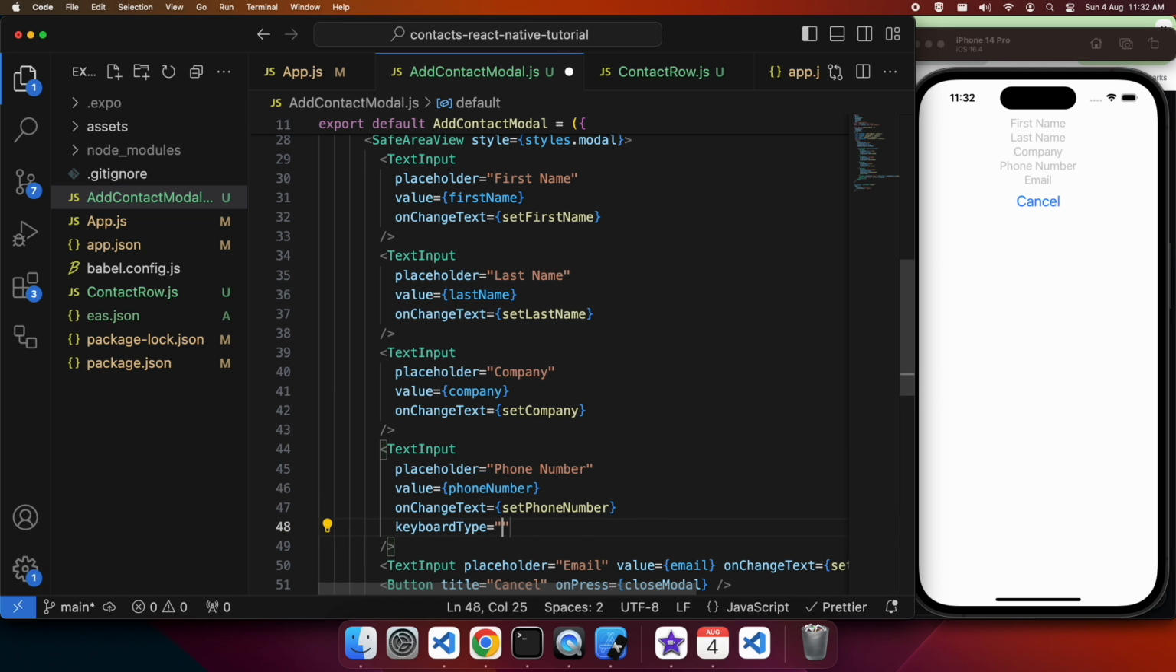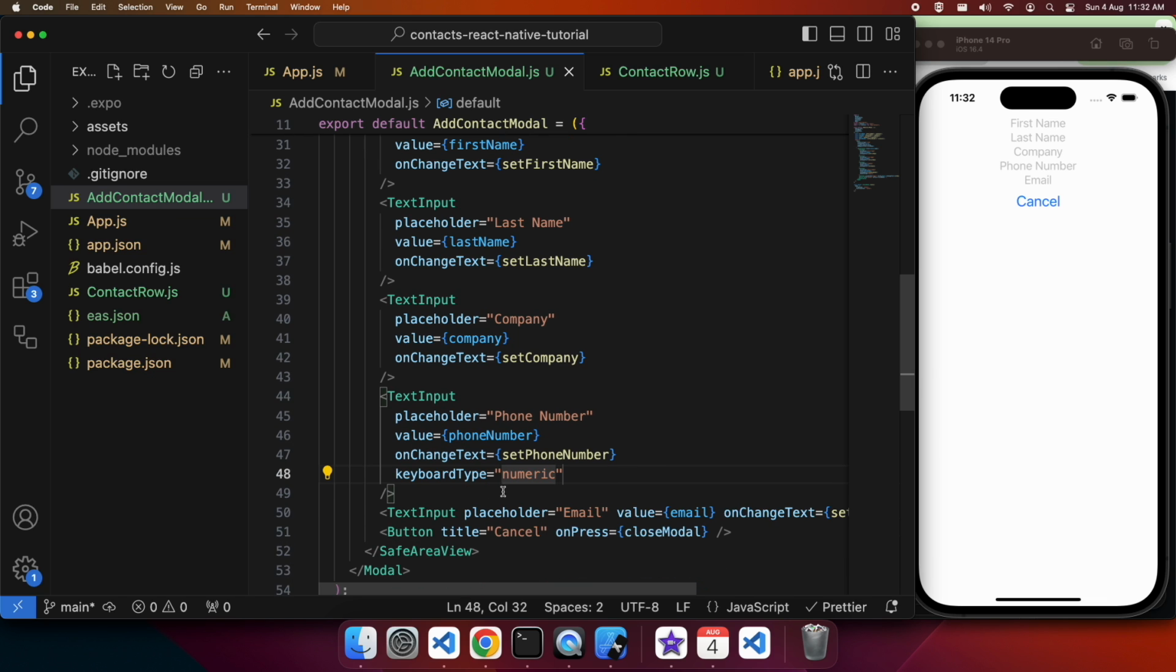I'm also going to set that keyboard type for the phone number to be numeric so that only numbers can be entered. I'm also going to go ahead and add my button, which is going to save the contact.